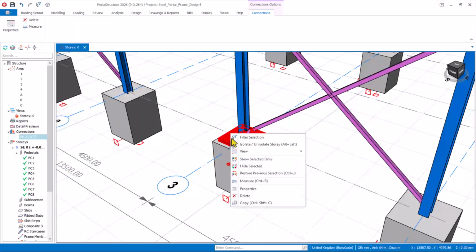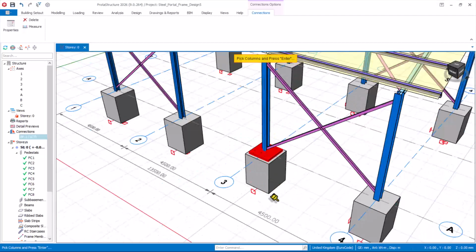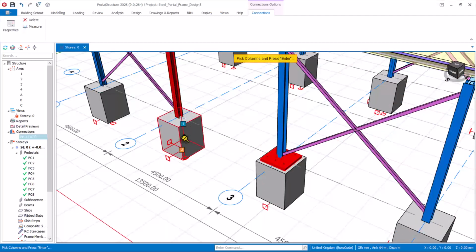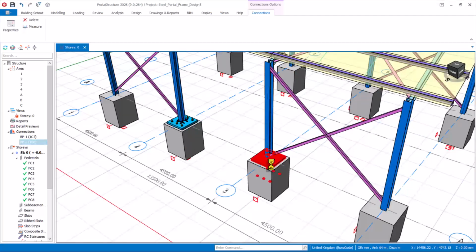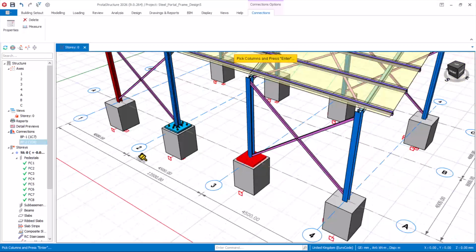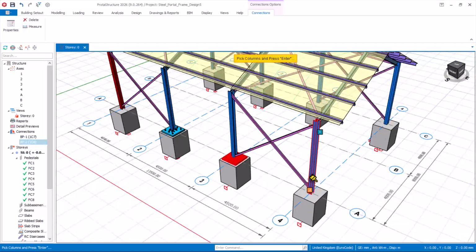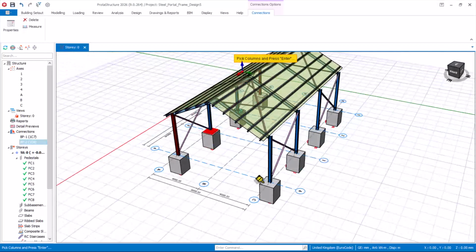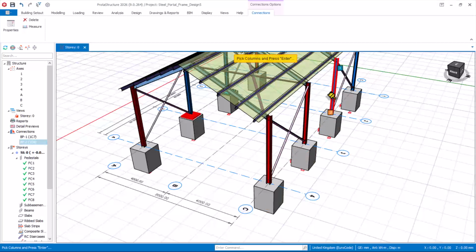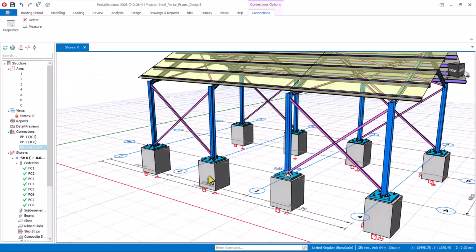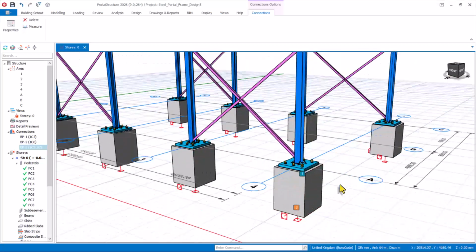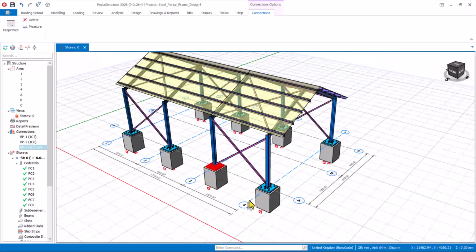Then you can right click from here and click on the copy option. You just have to select the stanchions and then press enter to have it placed just like this, you see. So right click on this, click copy, and then select the stanchion right here. You can select multiple stanchions just like this, and then press enter on the keyboard to have it placed just like this. So this is how you design your base plate using ProtaStructure 2026 version.